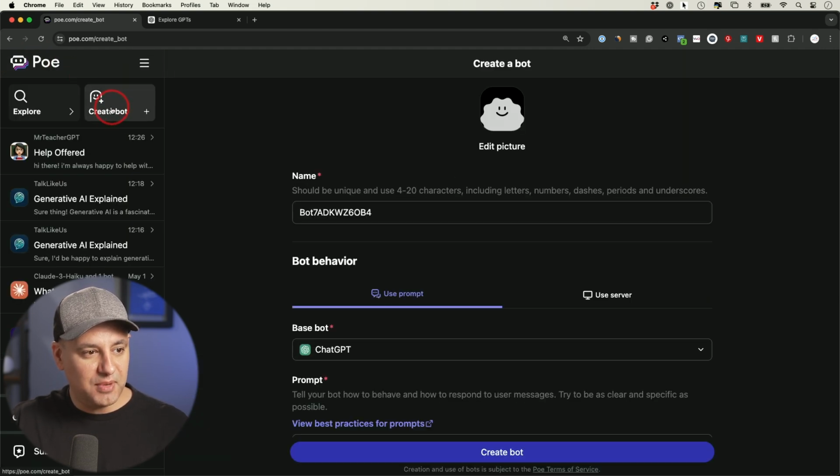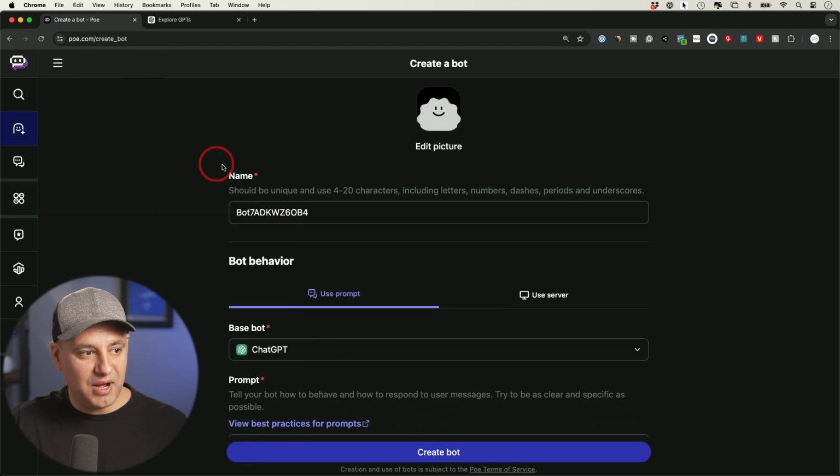Right here, it says create a bot. It's going to take us to the create a bot page. And this is the page where we're gonna create our chatbot, okay? So right on top, we could go ahead and edit our profile picture and add a profile picture. So they have a ton of different image creators on this platform on Poe. So you could go ahead and do it there.